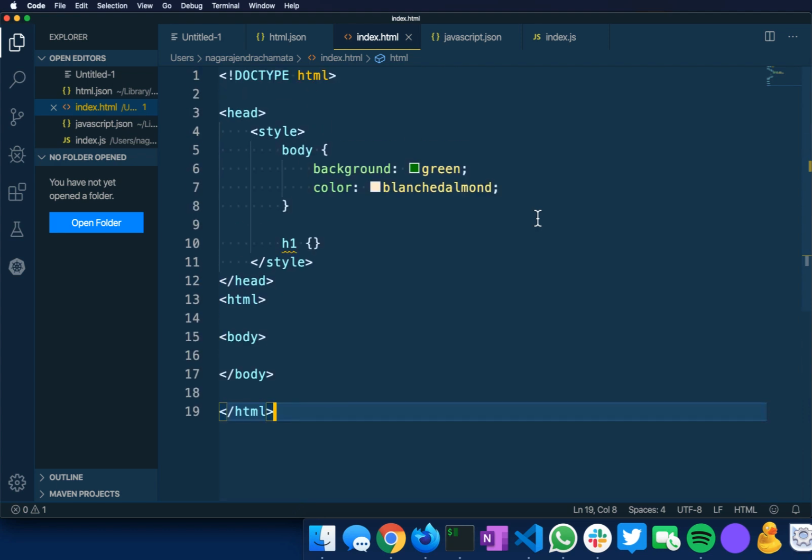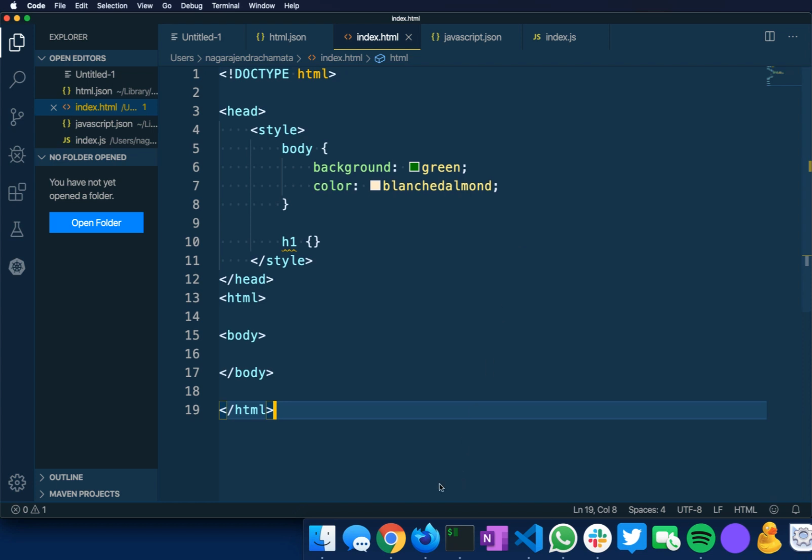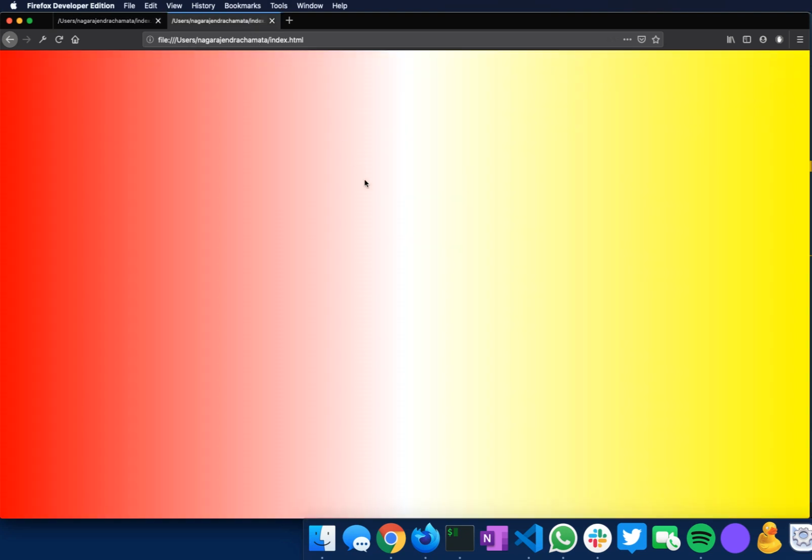Hey, in this video we will quickly see how the CSS linear gradient function works. Linear gradient is a CSS function which creates an image consisting of a progressive transition between two colors along a straight line. That means we will transform this background to something like this, really cool.